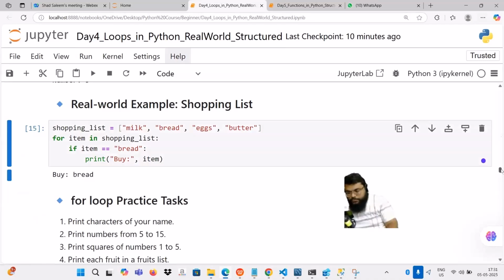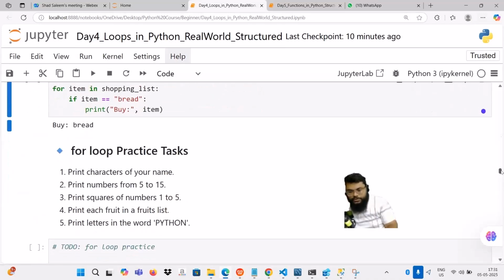Okay. Similarly, you have some practice tasks, so you can go through this. You have to print the characters of your name, print numbers from 5 to 15, print the sequences of numbers, and print fruits and all this. Once you practice this, you will be able to get hands-on with these loops.